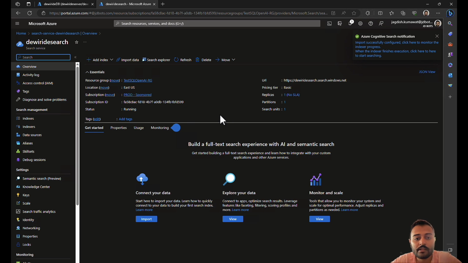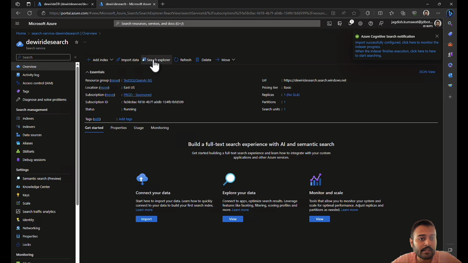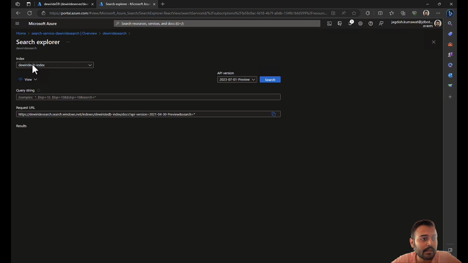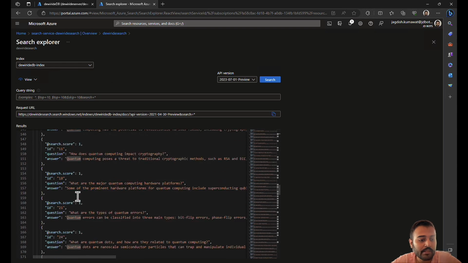Okay, perfect. So before going to the Azure OpenAI, let's first click on Search Explorer and test our index. As of now, I'm not going to put any query. That means I'm just retrieving all the data available in my index. So let's click on search. Here you can see it is retrieving ID, question and the answer. And my search query is none. It's just star, basically everything. Okay, so it gets me everything.